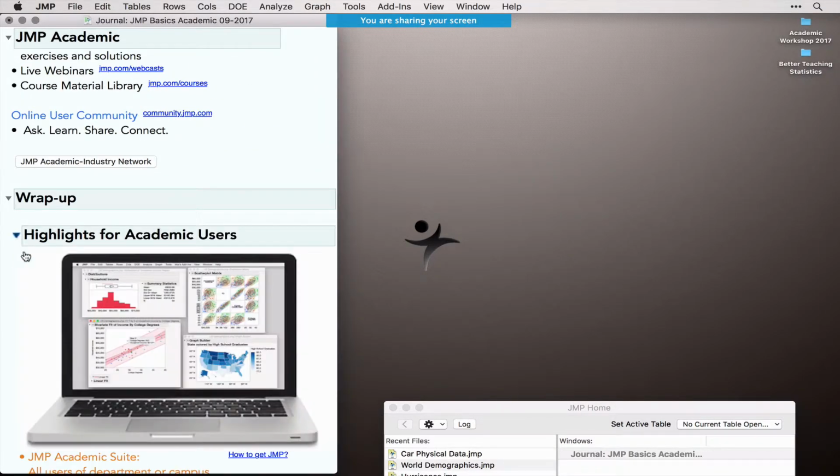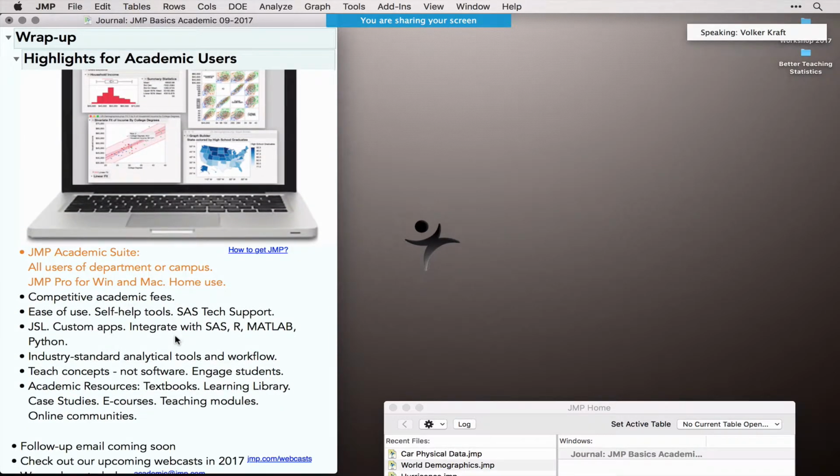So wrapping up, the academic site license is called JMP Academic Suite, and this is shown here. And today I showed you the tip of the iceberg of JMP's analytical tools, which are also used for real-world problems in industry. And in teaching, professors can really teach concepts. They don't need to worry about teaching the software. And if you teach, your students will be really grateful to be able to use such engaging and interesting software.